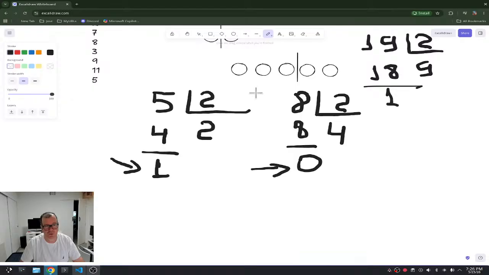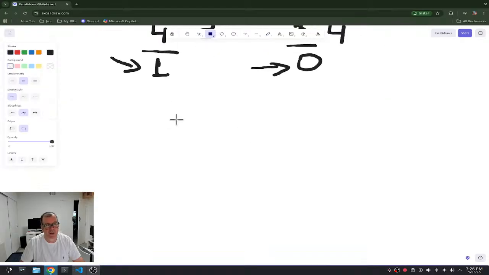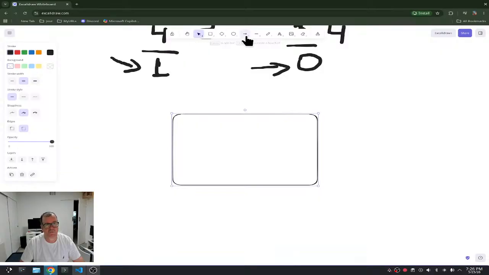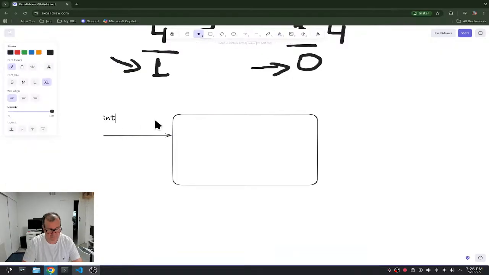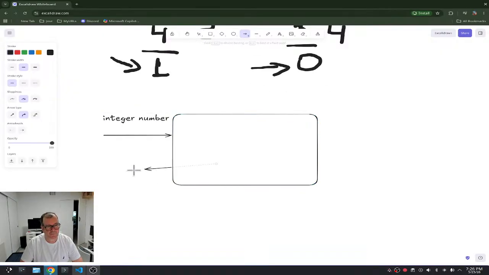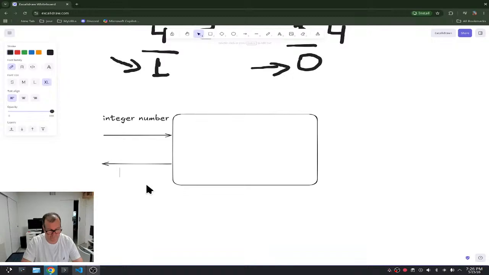So basically what we need to do is, our program will have an input, and this input we already know will be an integer number. And our output will be either true or false. And we have to write an expression that will guarantee that this is going to happen.